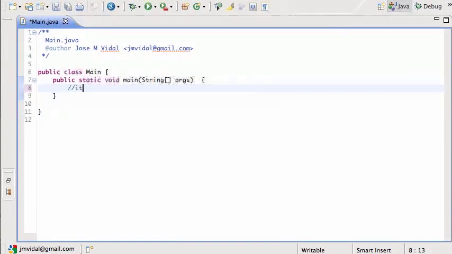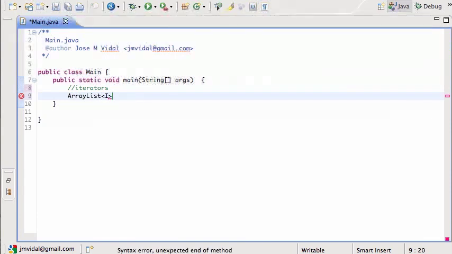Iterators. Let's talk about iterators. So we're going to iterate over, say, an array list. Iterator is an interface and it's implemented by pretty much all the collections. So it will work on the array list, on the hash set, and a lot of the other collections. I'm just going to show you here how it works for an array list of integer.